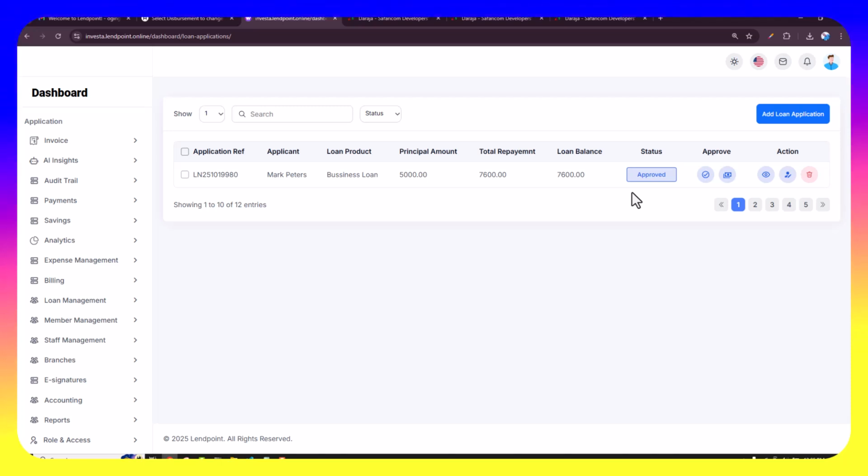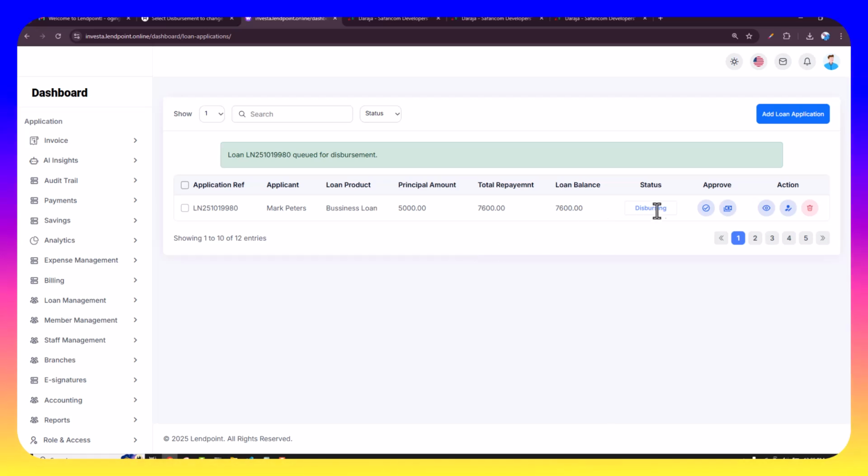Now the next thing that you're going to do is to actually disburse the loan. So let's go ahead and click on disburse. Then we'll let Celery and the M-Pesa API do its thing in the background. So let's click on disburse loan, and you can see now the status has been updated to disbursing.